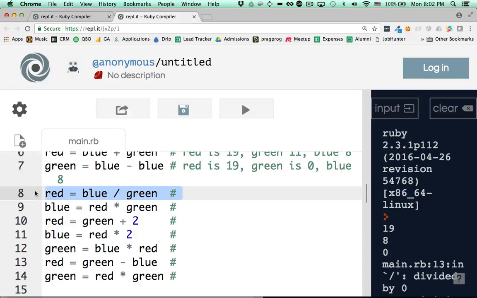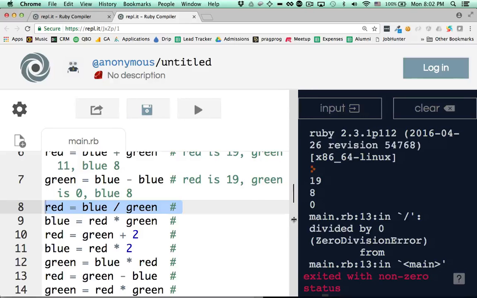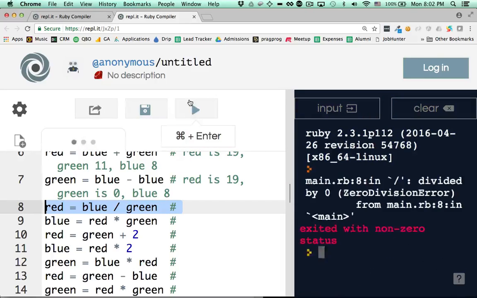Yeah? Why did it say your error was on line 13? Just because he added some extra lines in there, like print stuff. Yeah, if I run it again, it's on line 8. I had put in the prints before.